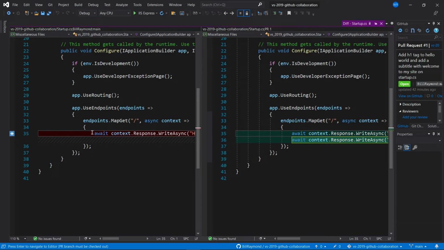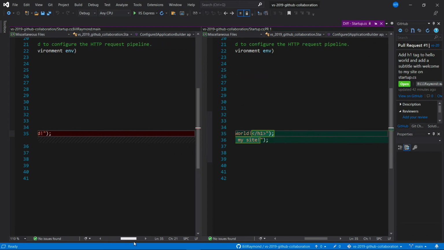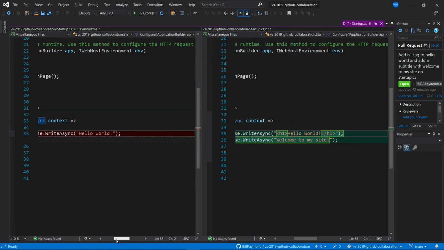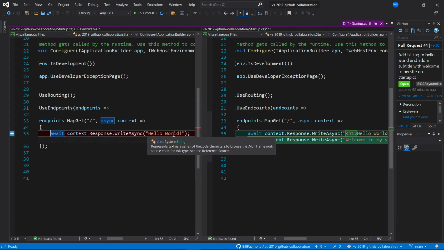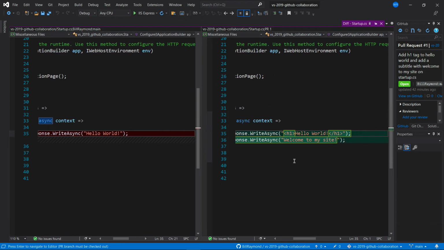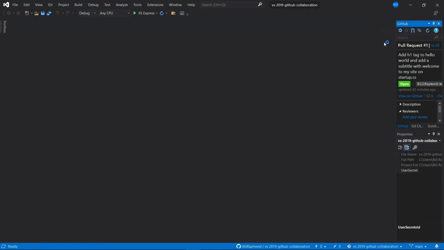I can see over here on the left-hand side in red, this is my original Hello World text. And notice when I scroll, both sides scroll. So I can see here, there's that Hello World that I originally had in my code. And now over here, there's that Hello World in H1 brackets and the welcome to my site. These look like good changes. So I'm going to close down this diff tab here and come back and take a look at this window.